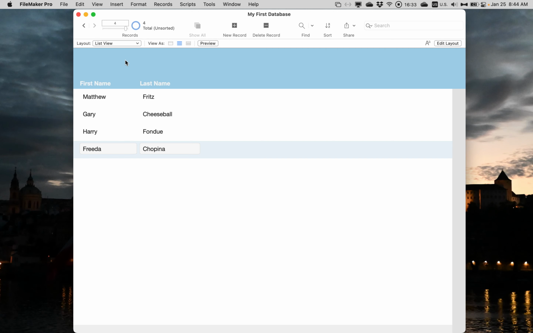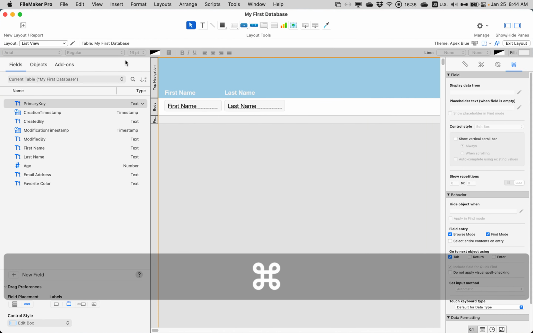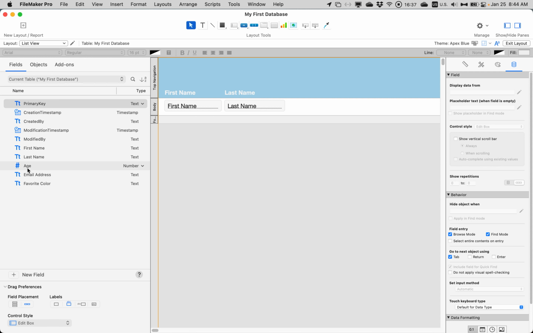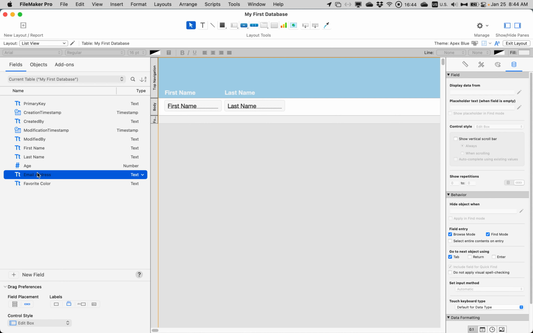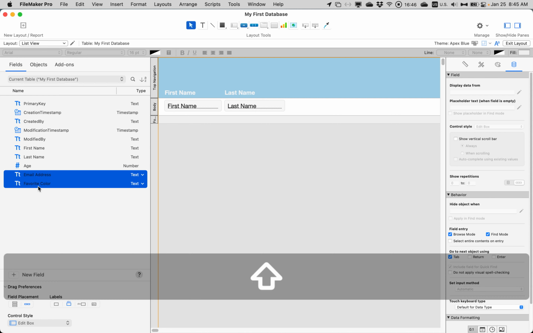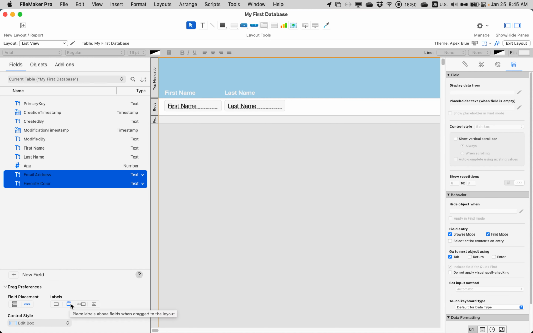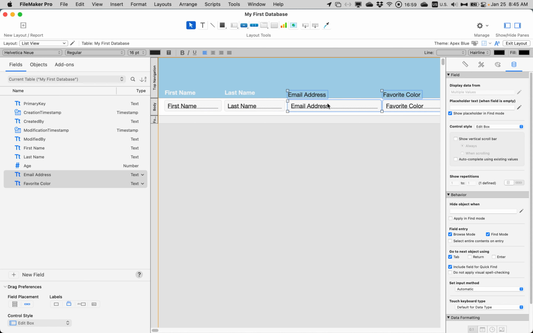Right? So I'm going to go back into layout mode here. Let's say I really want to add the email address and favorite color. I want to add those two things. I'm going to use my shift click trick. Make sure I have my labels set to show above, and then my field placement is going to be horizontal. So just click and drag and drop.